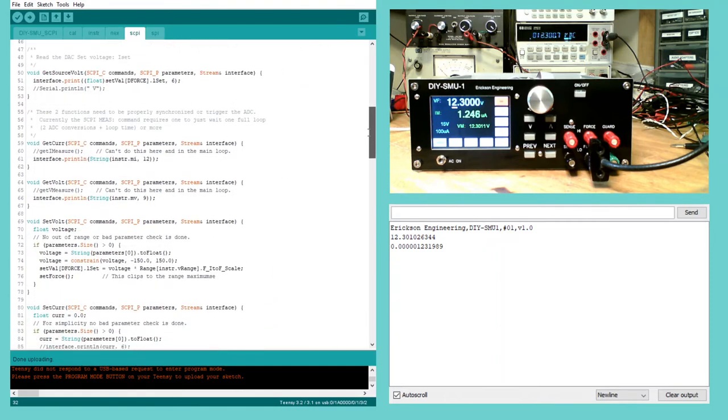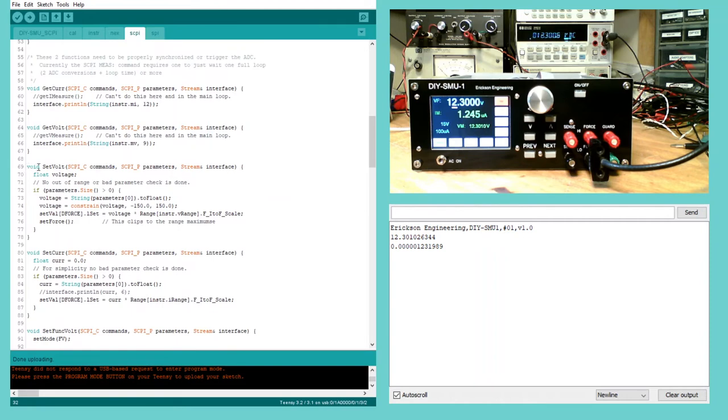The other parameters, commands and parameters, let's look at set volt. Set volt does not use commands, but it does use parameters, because when you say source voltage, you pass it a parameter telling it what voltage to set. Parameters is a list of all the parameters that you send, separated by spaces, so you can send any number of parameters you want. Parameters.size tells you how many parameters you sent, as long as it's greater than zero. You can send three parameters, but this software is just going to interpret the first one and ignore the rest. It sets the voltage to the number received in parameter zero, the first parameter, and converts it from a string to a floating point number.